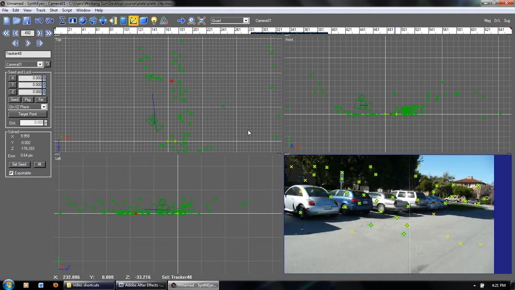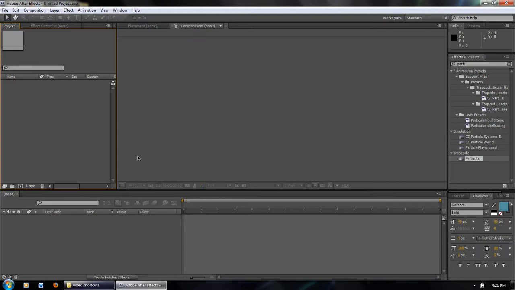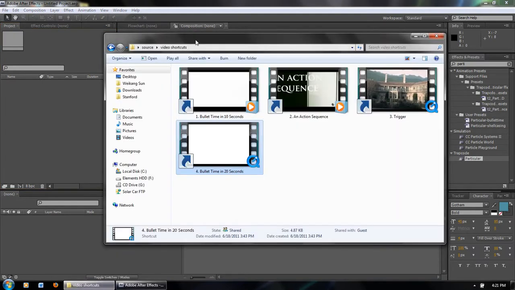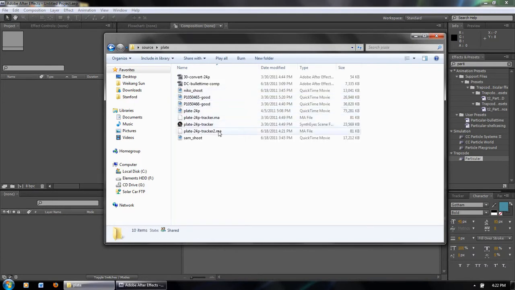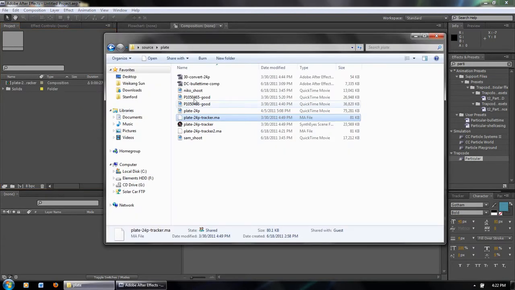And now it's done saving. Now we can move into After Effects. So here we are in After Effects. I can go ahead and import the tracker that I just saved, which I put in Plate and Tracker here. Import that, and also import my plate footage, which is Plate.